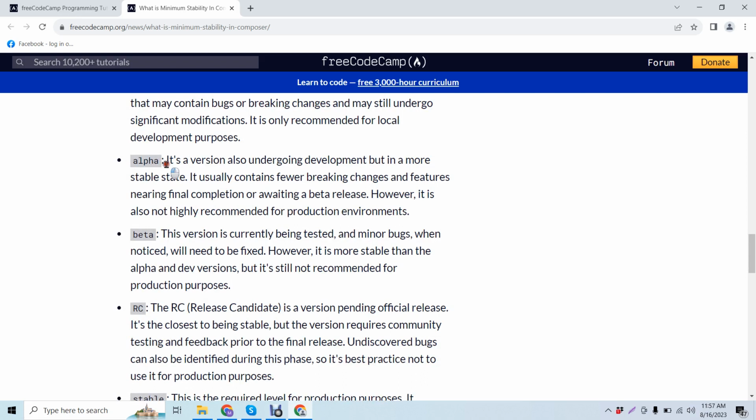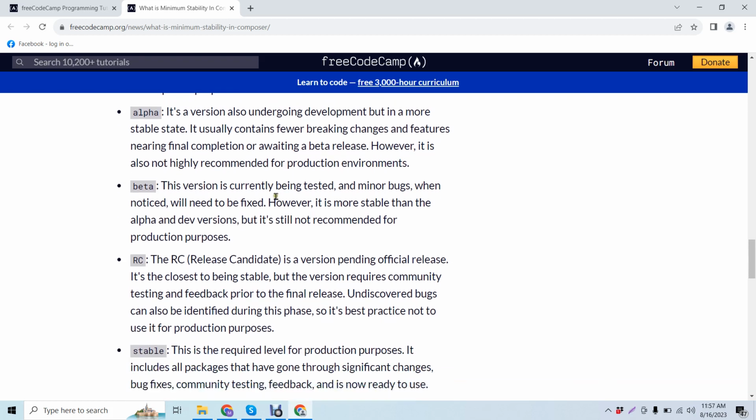Alpha. It is a version also undergoing development but in a more stable state. It usually contains fewer breaking changes and features nearing final completion or awaiting a beta release. However, it is also not highly recommended for production environments.